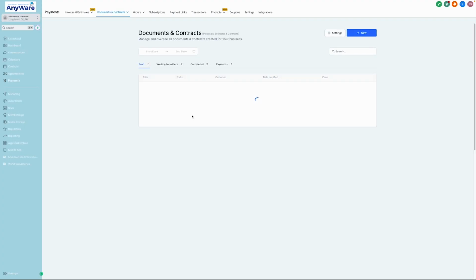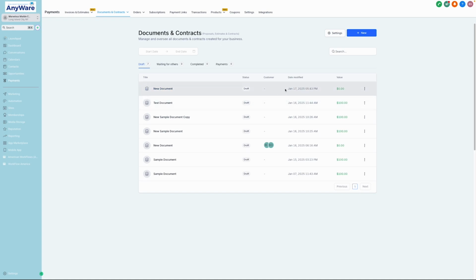And when we go back to our contracts dashboard, you can see our brand new document that we just created right here, as you can see. New document, dates been modified, and so forth. You can also see your subscriptions, and you can also see all your payment links as well. And you can also create products under payments too.